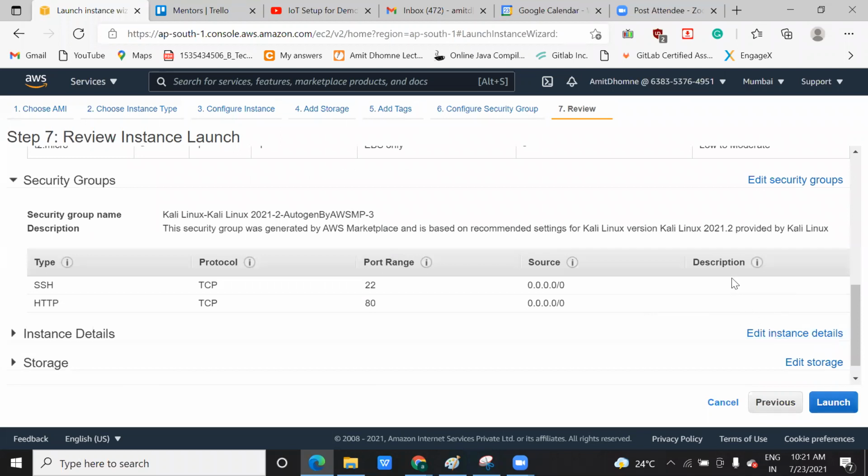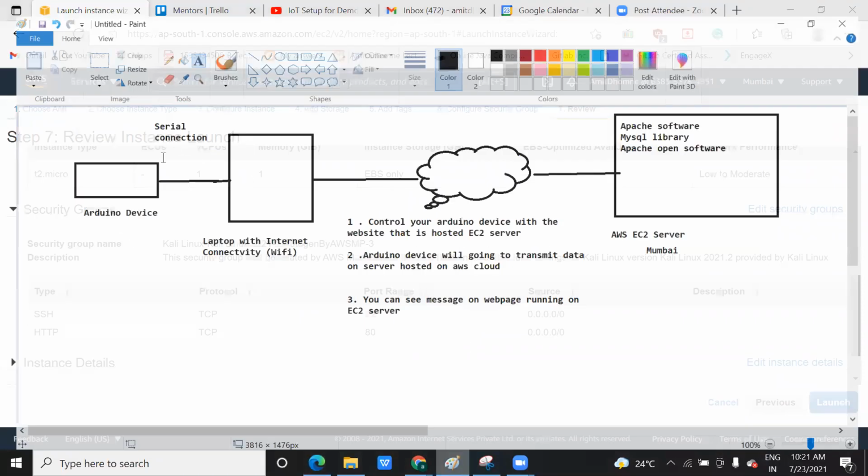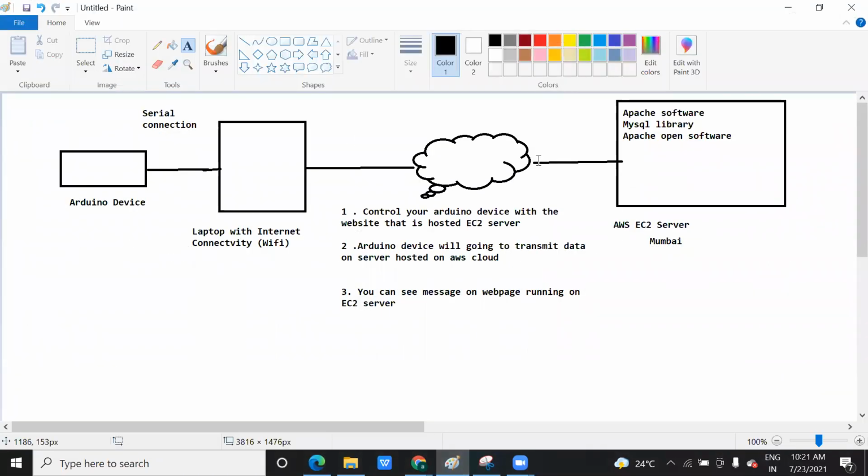So once you click on review and launch, you will get this detail. See this HTTP, TCP protocol, port range, source. Why are we doing these security groups and all? So that the message can be transferred from one process, that is the Arduino device running, to the end process. What is the end process? Here you can see your starting process, this one, and the port number that we give. This protocol will do the transmission of data, so this port number helps in the transmission of data to the end system, that is your EC2 server, the website which is hosted on this server.